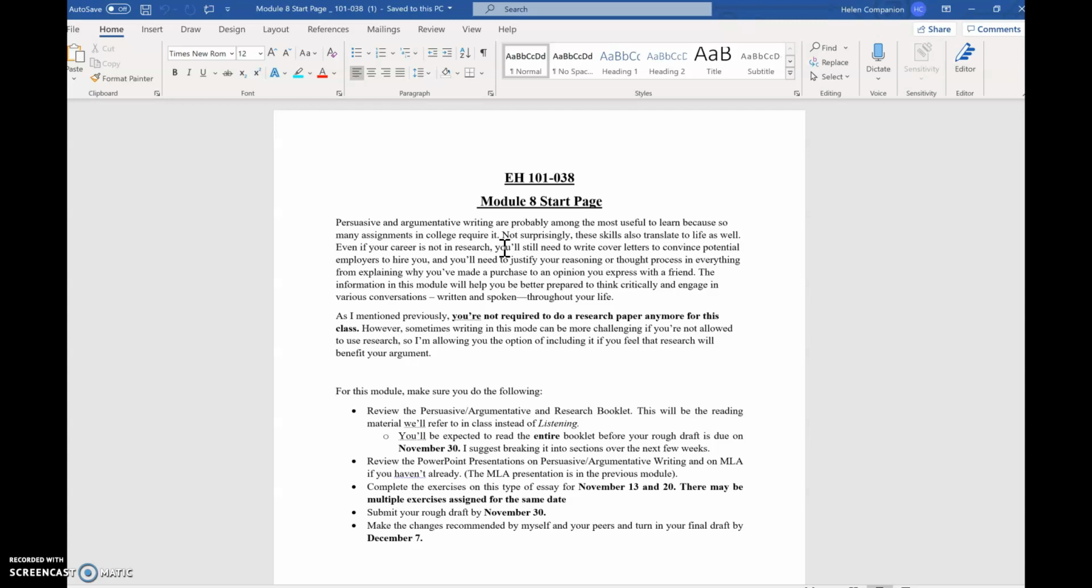So these are probably the most useful to learn because many assignments in college require it. It's also something you'll use on a daily basis. Some examples here are cover letters or justifying your reasoning, but even things like love letters are also persuasive writing. So this module will help prepare you to think critically and engage in various conversations, whether they're written, like in the form of a research paper, or just conversations with other people, to show why you think the way you do, to support your evidence, and to demonstrate critical thinking.